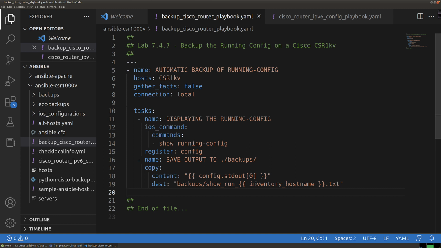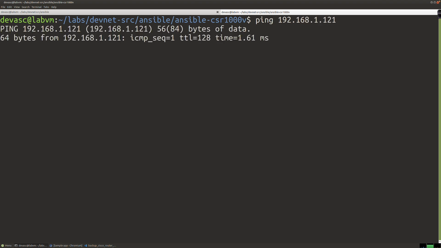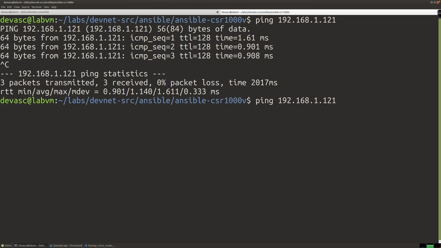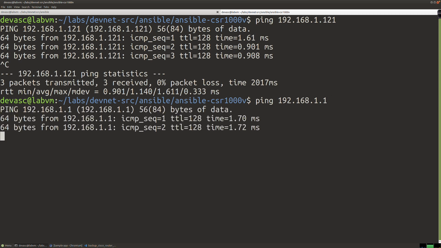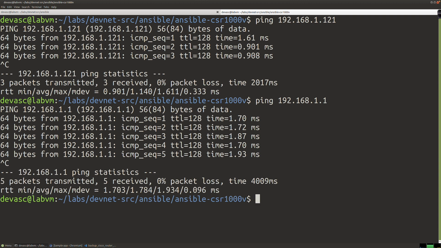All right, so let's go ahead and make sure that we have reachability to our device, to the CSR1kv. I'm going to ping 192.168.1.121. Okay, that works, so I can reach it. Let's go ahead and ping 192.168.1.1. And so this is the Cisco switch that we're also going to be working on.